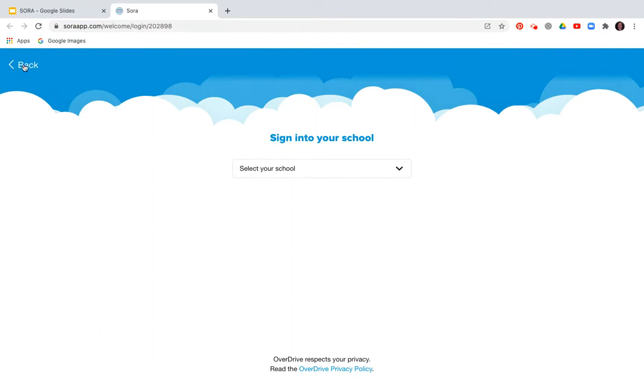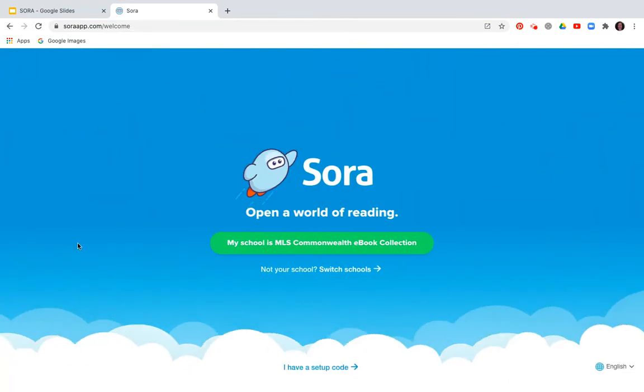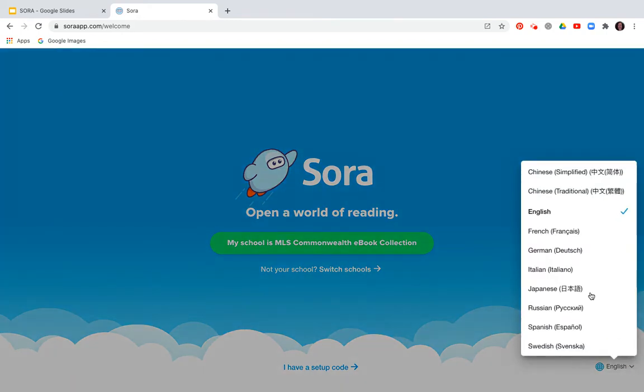You'll probably come to this screen. You may also end up at this screen here, and we are a part of the MLS Commonwealth ebook collection. Down here, you could see there is also the option to change the language in which you're reading all of the text here at SORA. It does not change the text of the actual book, just the text of the website.